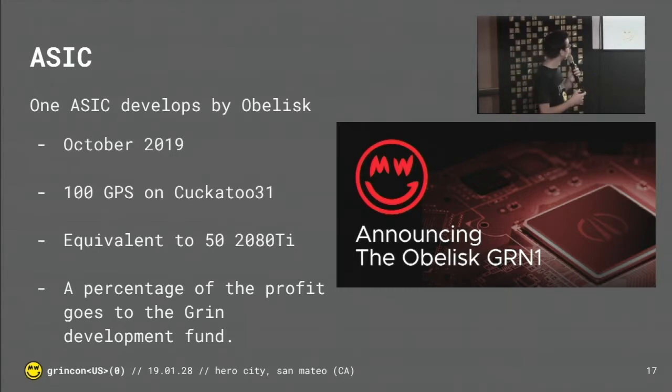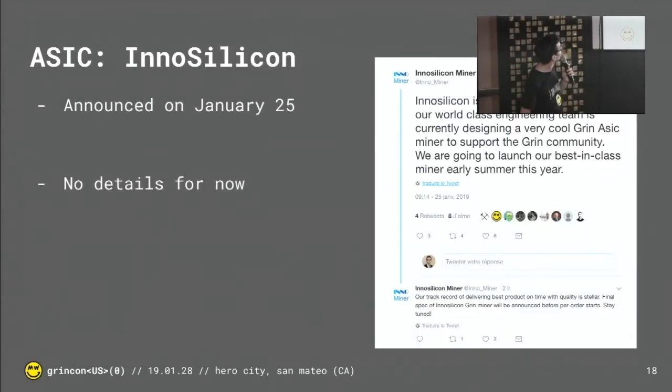And the second ASIC, which was announced, is by Innosilicon. I have very little details on that. So if Innosilicon is in the room and can give us any detail, because we don't have any specs right now. But it was announced like 3 days ago.